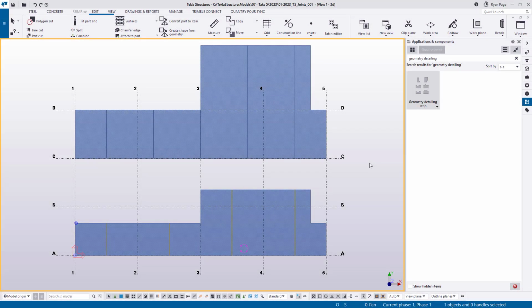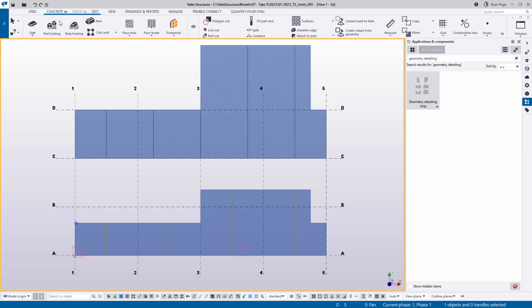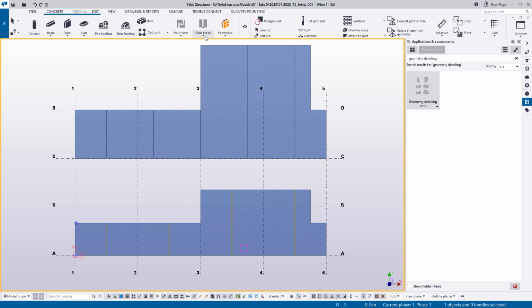All right, so the last bit of this video that we want to get into is quantifying these joints. Now, I want to preface that we haven't talked at all about using, say, pour breaks, which you can apply to either when pour view is turned on for your concrete or not. And it's really easy to drop them in.